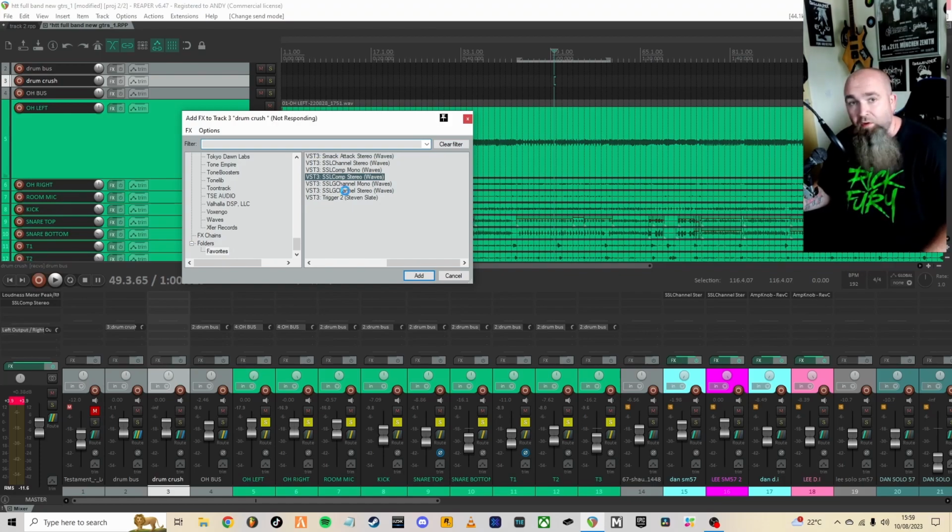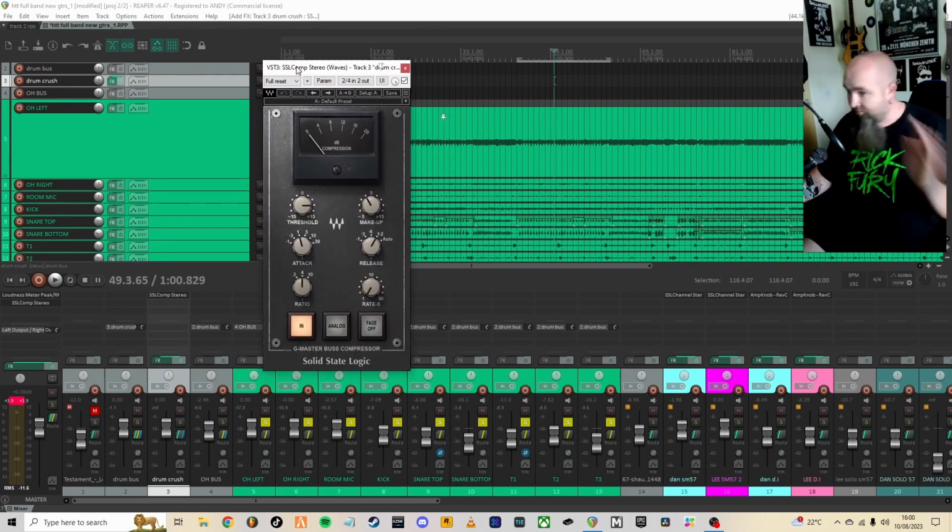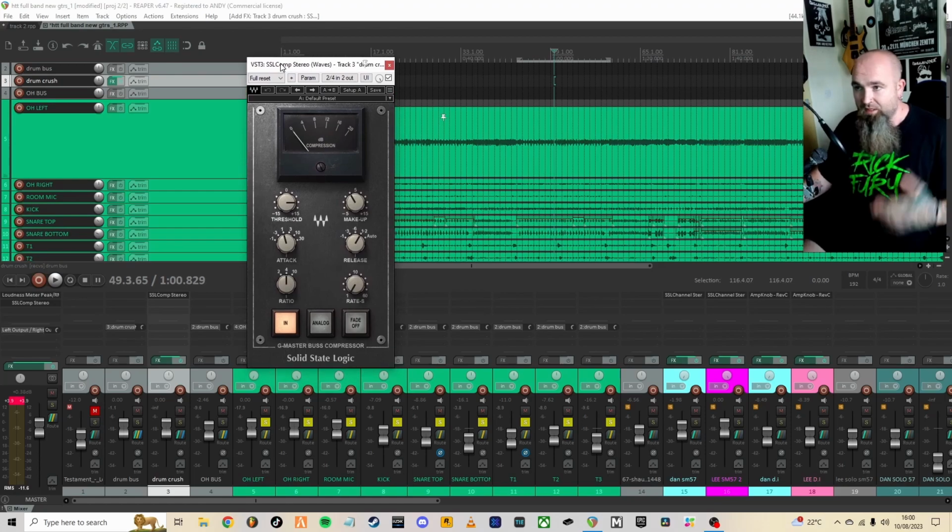There's stock plugins you can use. Yeah, so I'm using the SSL Solid State Logic compressor, the master bus compressor people call it. It's a bus compressor is what it is, but it works really, really well for drums.